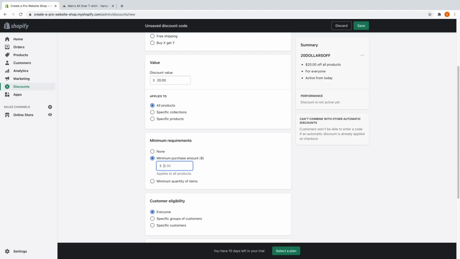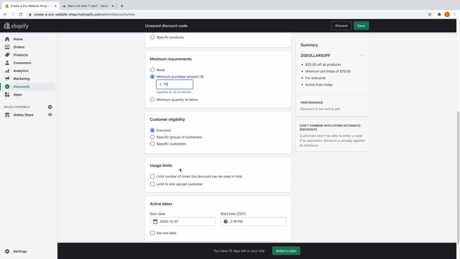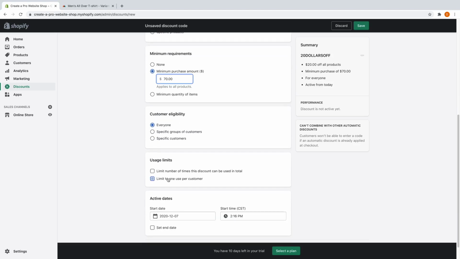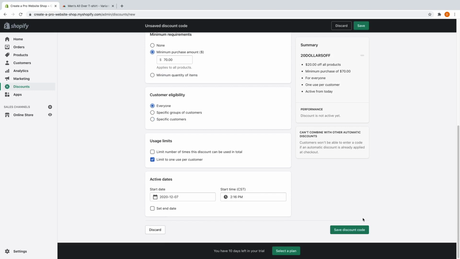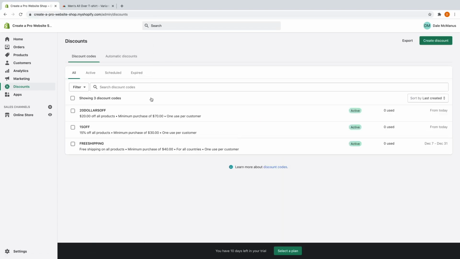Or you could do maybe $70. It just depends on what types of products you have on your store and what they're priced at. So I'll just go ahead and leave it at 70. This is eligible for everyone. And I'm also going to limit this to 1 per customer. And then save the discount code. And then we'll just go back. And here you can see we've got all of our discount codes created, which is awesome.